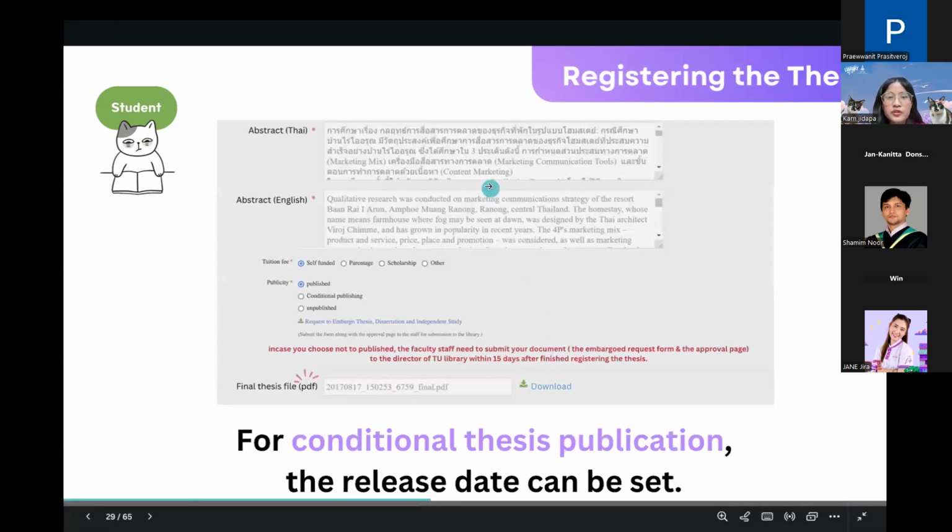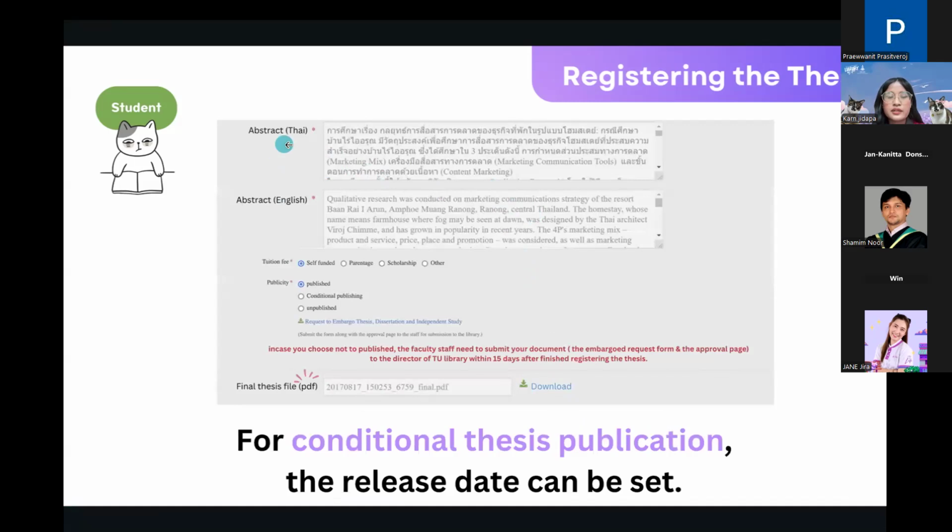Okay, when you scroll down a little bit, you will see the field that you have to fill in for the abstract. This also has two languages as well. So if you are writing in English, you can enter your abstract here only, and then enter that symbol in the abstract in the other language.